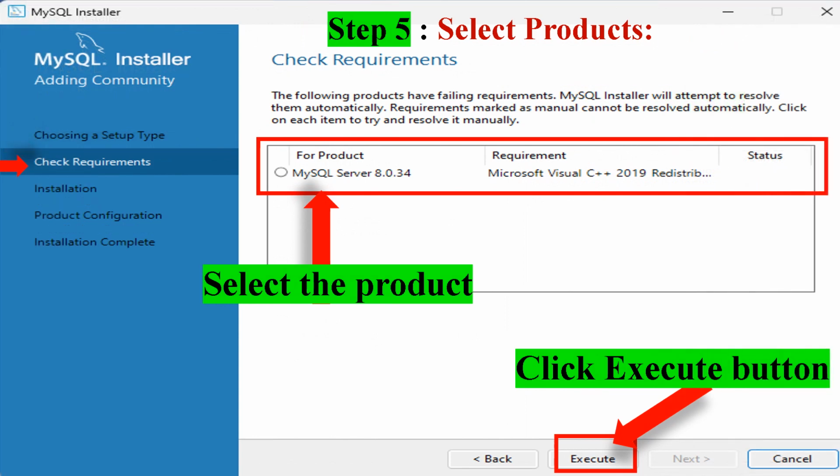Step 5. Select products. Look at the left side of the screen. We are in check requirements. Next, you'll be presented with a list of MySQL products and features. For a basic server installation, you should select at least MySQL Server. You can also choose additional products or features based on your needs, but MySQL Server is the essential component. Here the requirement is Microsoft Visual C++. Next, click the Execute button.